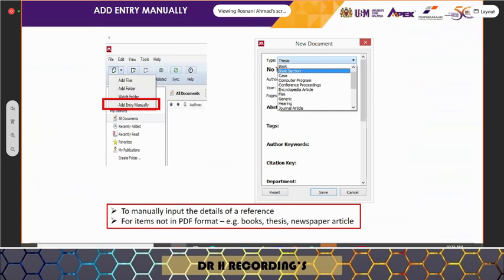Alright, so the next part, as I mentioned earlier, is adding an entry manually. That one is for the case where you cannot import it directly from the web by using the web importer, Mendeley importer and so on. So you can do it manually, right?